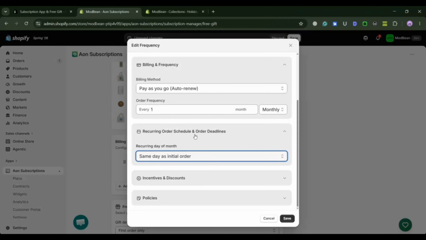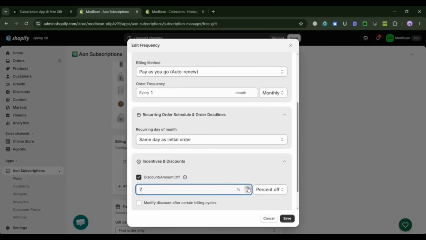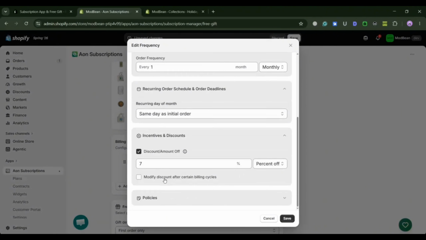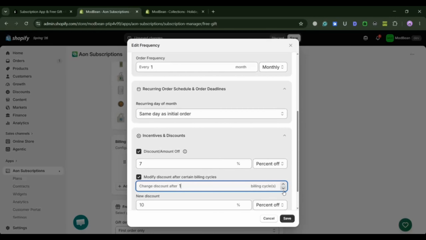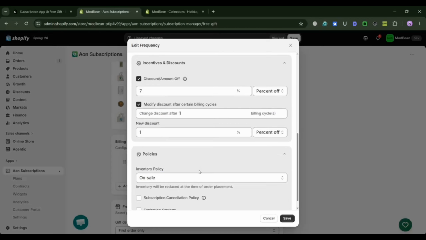Next, scroll down to the Incentive Discount section. Offering a discount can be a powerful way to attract customers and increase sales. Here, you can choose the type of discount you want to offer. For example, you can provide a percentage discount or a fixed amount discount based on your campaign strategy. You can also configure the Modify Discount after certain billing cycles option. This allows you to automatically change the discount after a specific number of subscription cycles. For example, you can set one discount for the first billing cycle and then apply a different discount for future cycles.